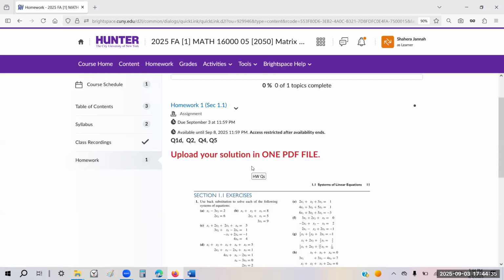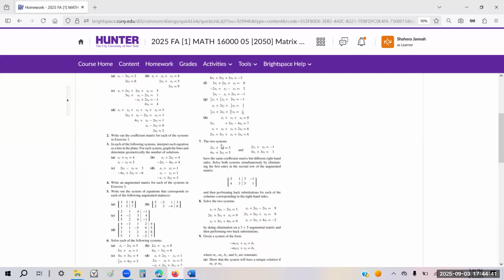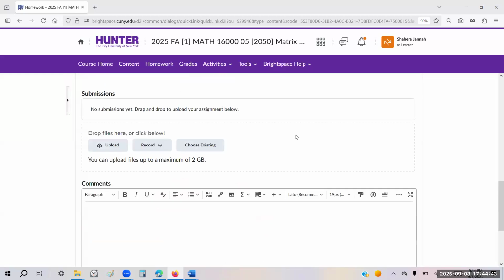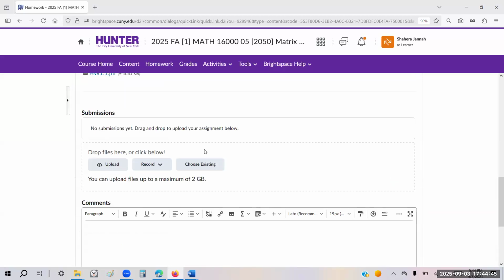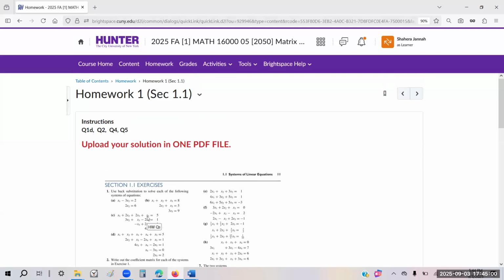To submit, you just have to click on the title. To see the picture bigger, you can click here. To upload, you simply go here, click the upload button, and then upload from wherever you stored your PDF file. Okay, and then submit. That's all you have to do.